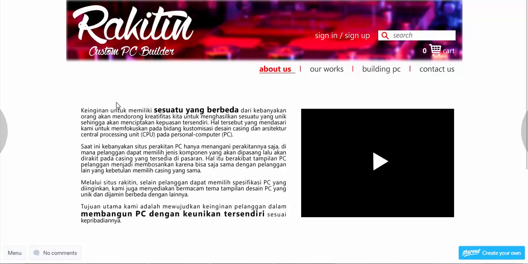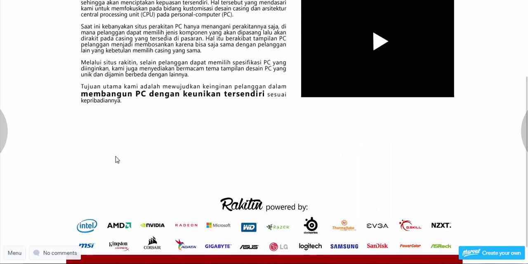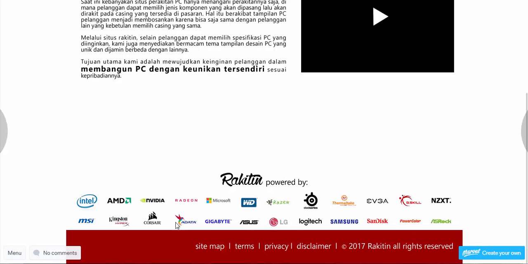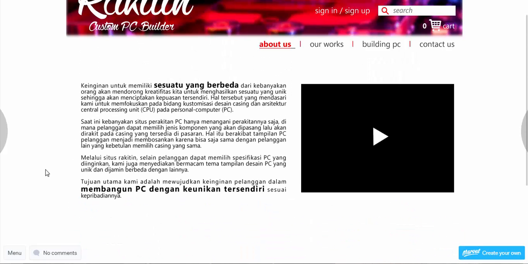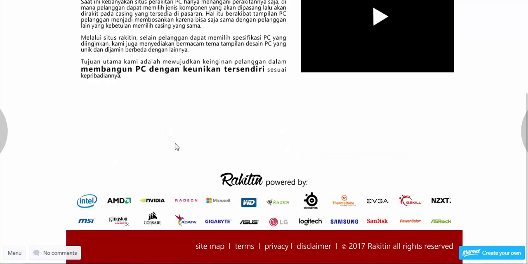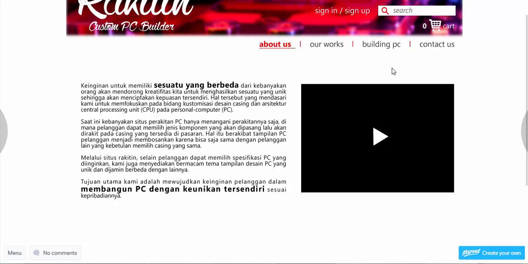This is the view of the About Us menu. On this menu there is information about this Rakitin web application. If the customer wants to know this Rakitin web application in detail, customers can find out from this menu. So, let's move on to the next menu.